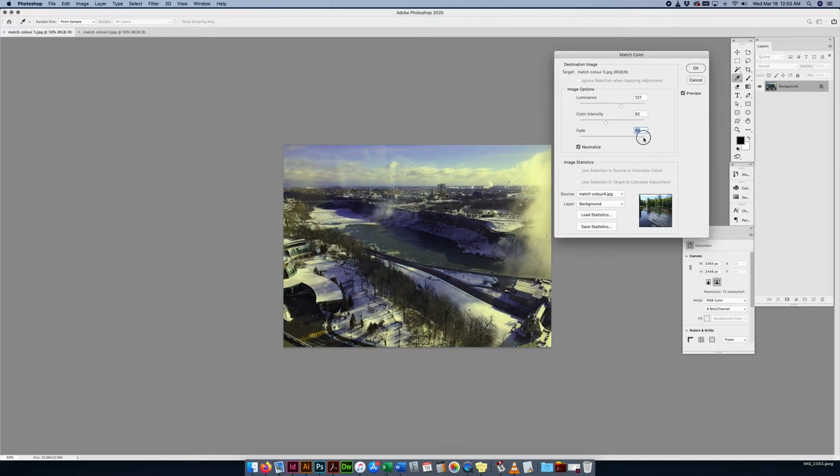So this would be a lot. Fade at 100% would be none. So if I click on preview, obviously we don't see any changes there because my fade is up to 100%. I start to bring it down, I start to see how much of these intensities and how much of these things I want to bring in.